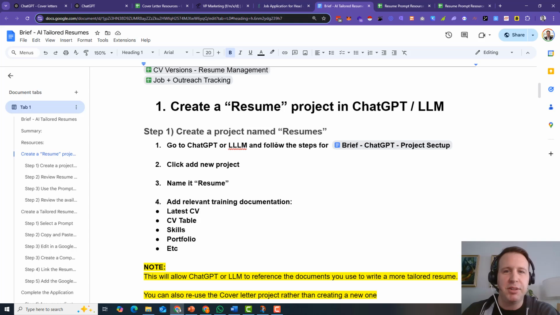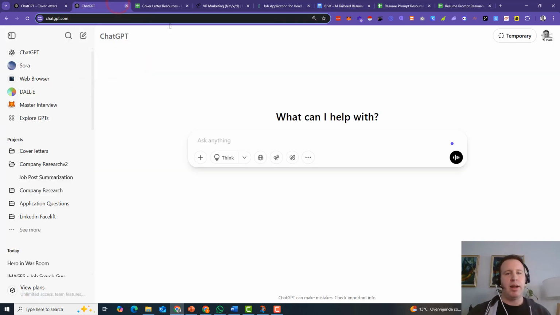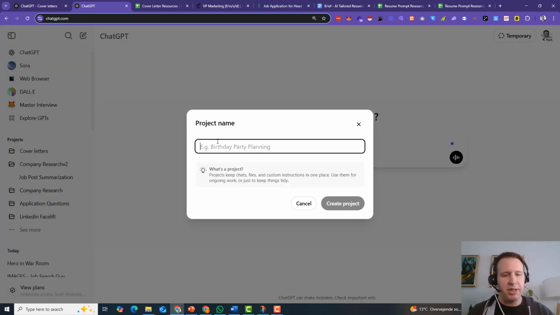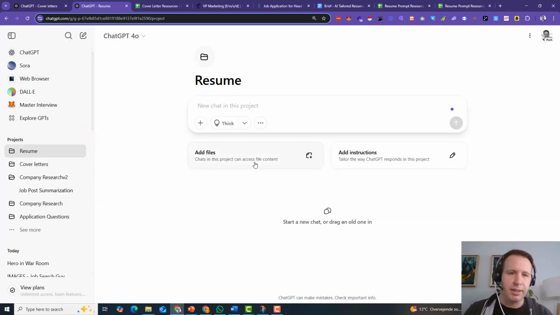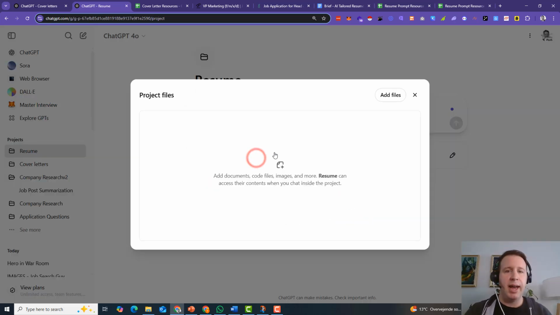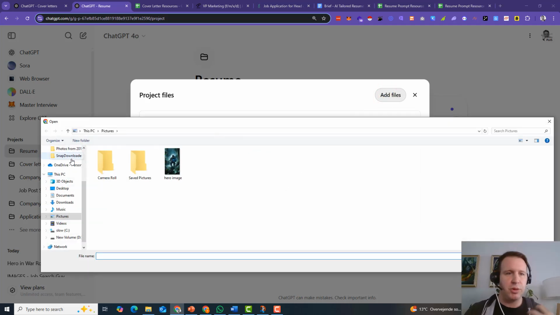Let's first build that resume project within ChatGPT. Again, other LLMs allow you to create projects. I'm just using ChatGPT because I paid for it and I actually kind of like it. So within projects, we're going to hit new project. We're going to type resume in there and hit create project. Nice. Now, just as we've done before, we're going to add the training material, which is our first source data.